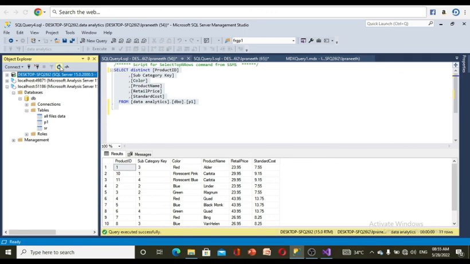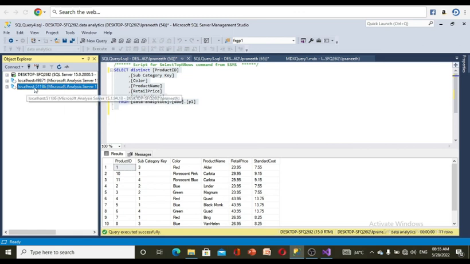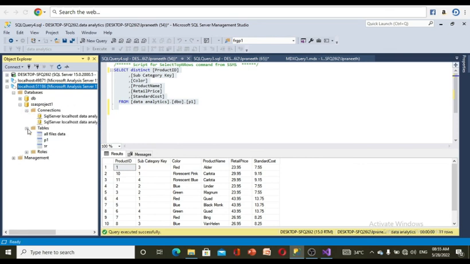So see now, all those things will be coming to here. See here, SSAS project 1. Including the measures, including the tables, those things have been successfully deployed there.